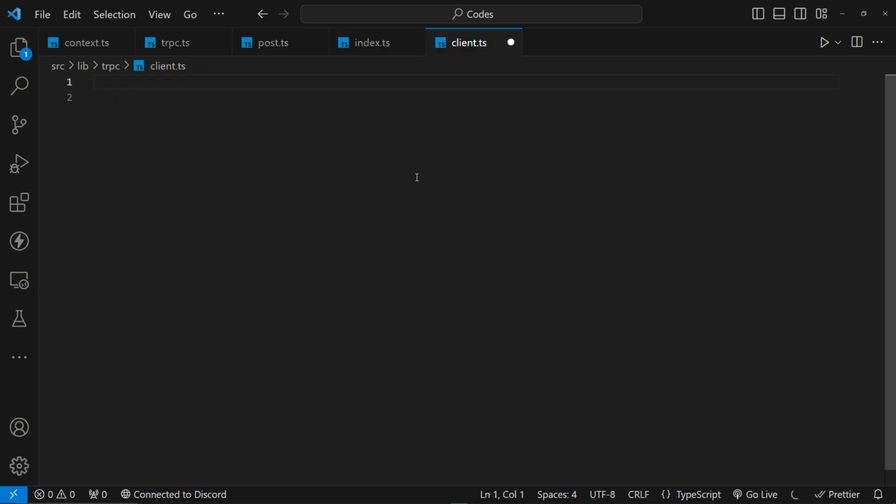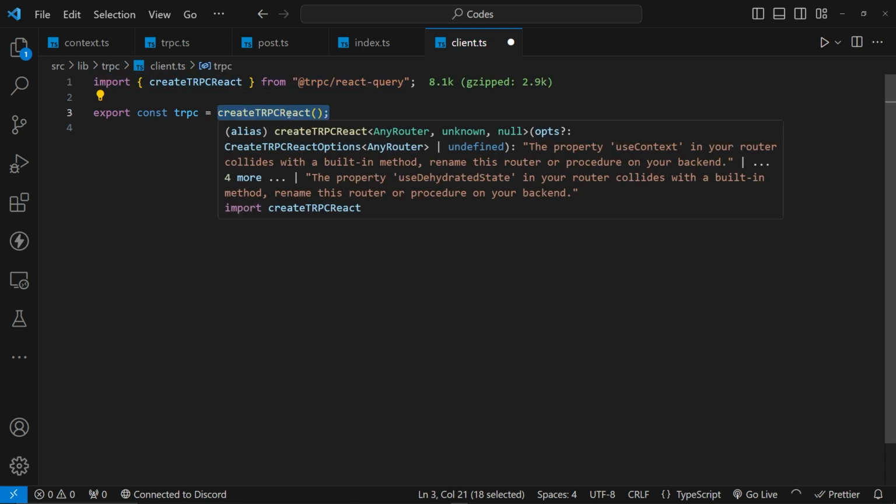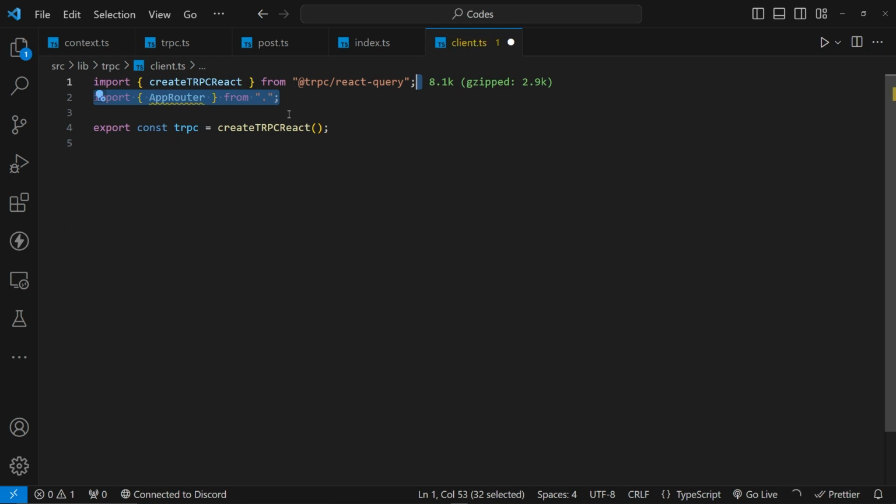Now the last file, we have the client.ts. Now inside it, we're going to export a variable that we'll use on the client side to fetch all the routes, so export const trpc. And now we're going to import createTRPCReact, destructured from @trpc/react-query. Now we can just write createTRPCReact, and this createTRPCReact takes a generic, so we can just import the AppRouter that we exported from index.ts, and we're just going to pass it as a generic to createTRPCReact.